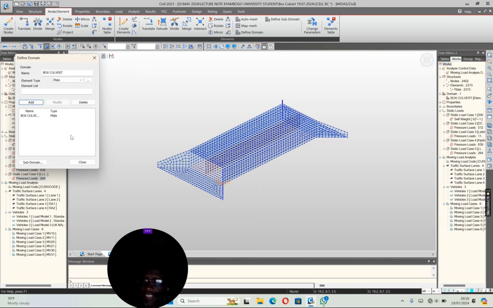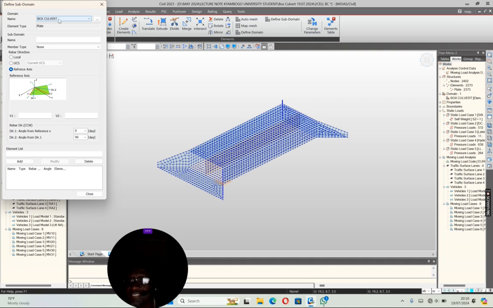Having done my domain, that is the entire box, now under the domain you go and talk about what the components of the domain are. That will be the bottom slab, the top slab, the external wall, the interior wall, the wing walls, and the apron. So all those are subdomains. I come to subdomain. You see box culvert is already up. Now under subdomain, if I want to highlight the bottom slab horizontal, I come here under the member type, it is the plate. So plate beam will be the top and the bottom slab. Then the plate column will be the vertical member.